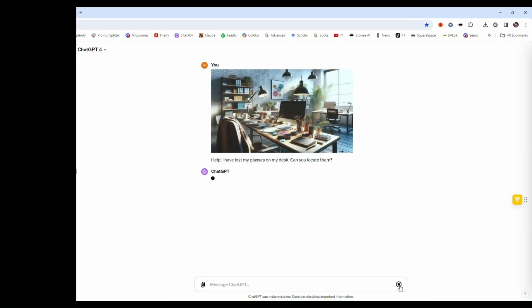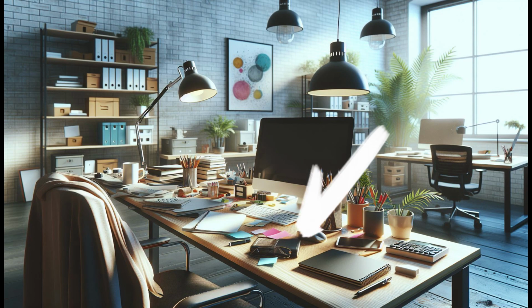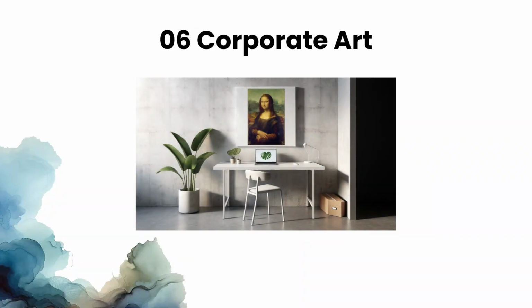Voila! The glasses are located to the right side of the screen, slightly above the center. They are resting on the notebook besides a silver calculator under the computer monitor and next to the cup filled with pencils and pens.